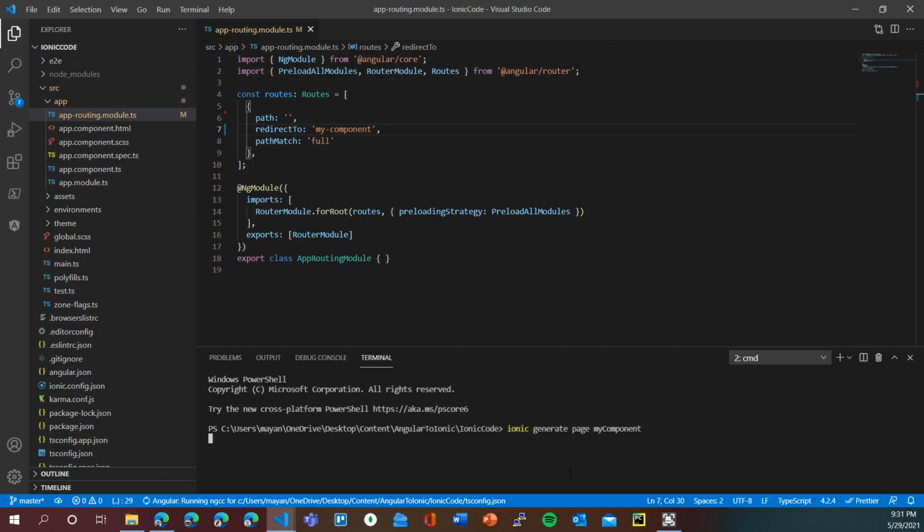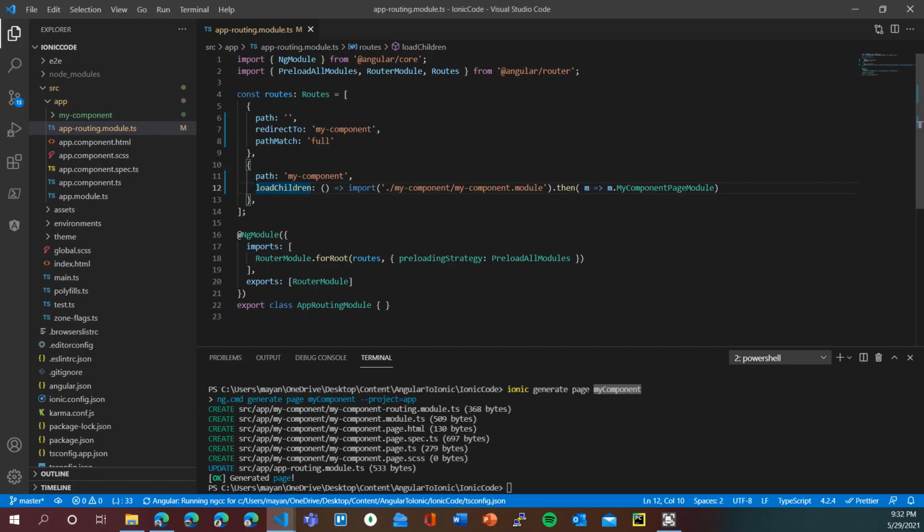This page generates a component as well as a module and makes changes in the routes as well. So we'll be able to see the route automatically filled up after the generate page command has been executed. So you can see after the generate page command executed, automatically a path my component came over here along with the load children. This is for lazy loading. In Angular, we load all of the code in the beginning itself. But in Ionic, we load the code as and when required. So this is good for the client's bandwidth.